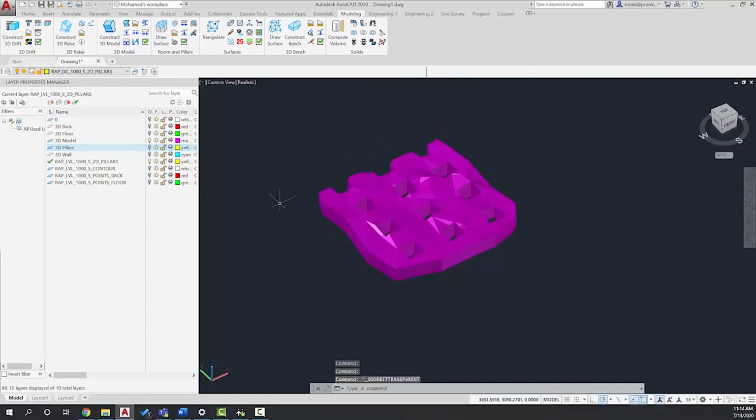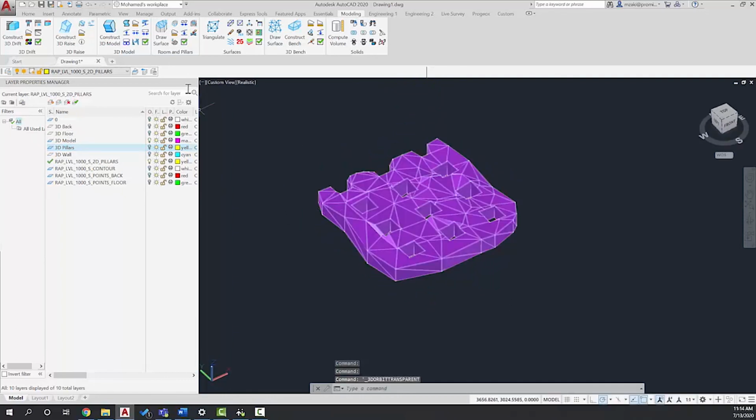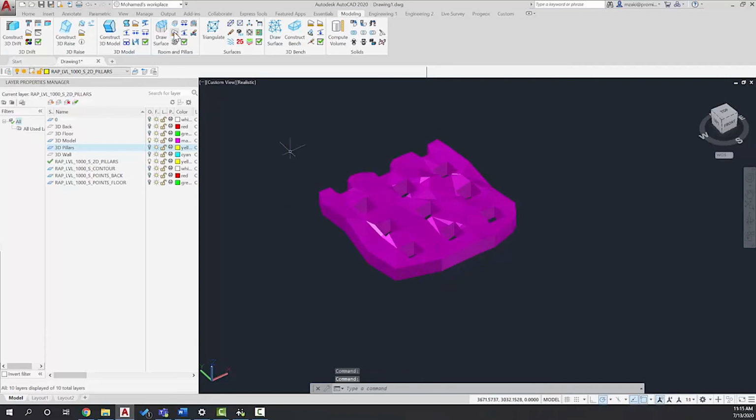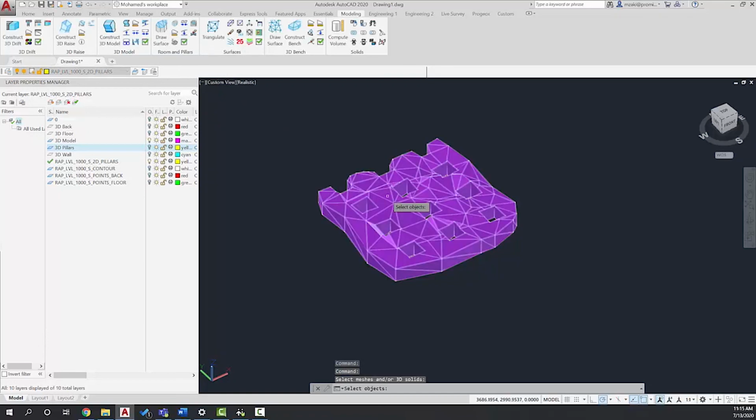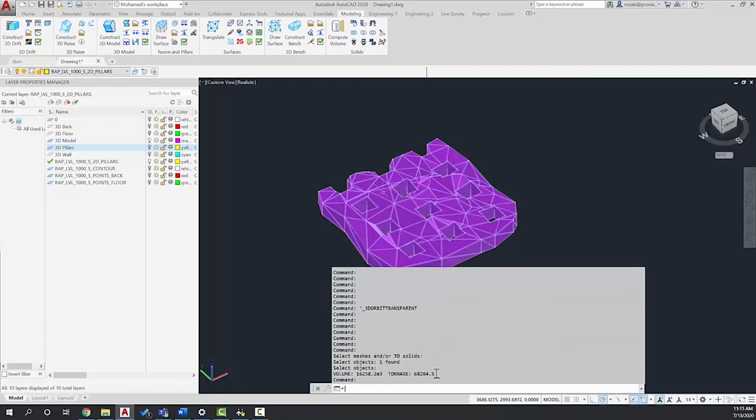Finally, you can calculate the total tonnage of the 3D mined area by selecting the tonnage command from the Room and Pillars module. Now enter the density and the swell factor and click OK. Select the 3D model and hit enter. Hit F2 to expand the command line and the results will be displayed here.